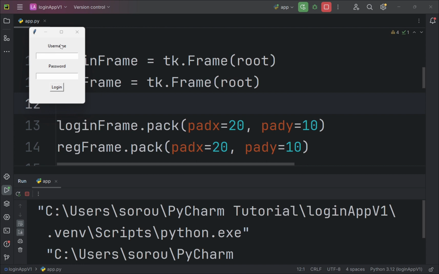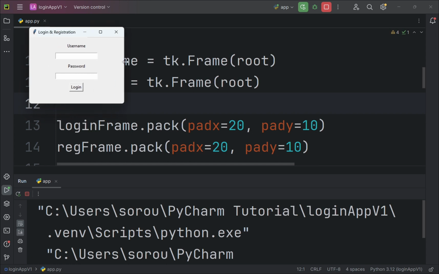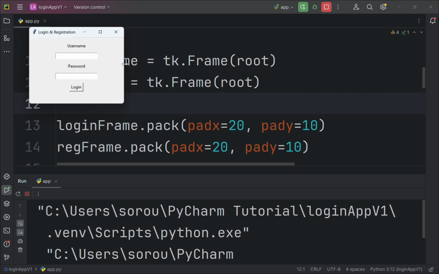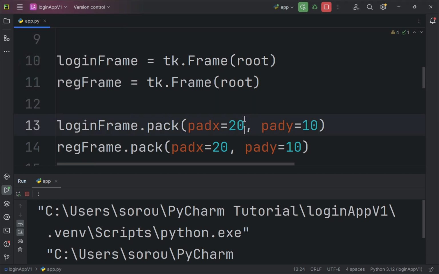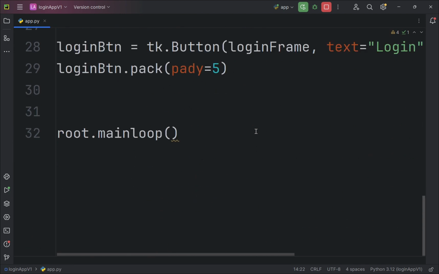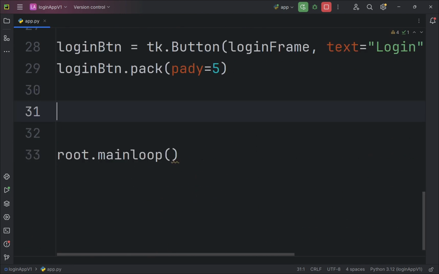See, we don't see this anymore because I found that 92 would be spaced out enough to show these. So 20 is not enough. We have 20 pixels here, 20 pixels here. That's not enough to show the title, but 92 was enough. So that's why I put 92 if you were wondering. And for pady, that's just what I thought is good enough, so that didn't really matter. All right, so let's go and do the registration.